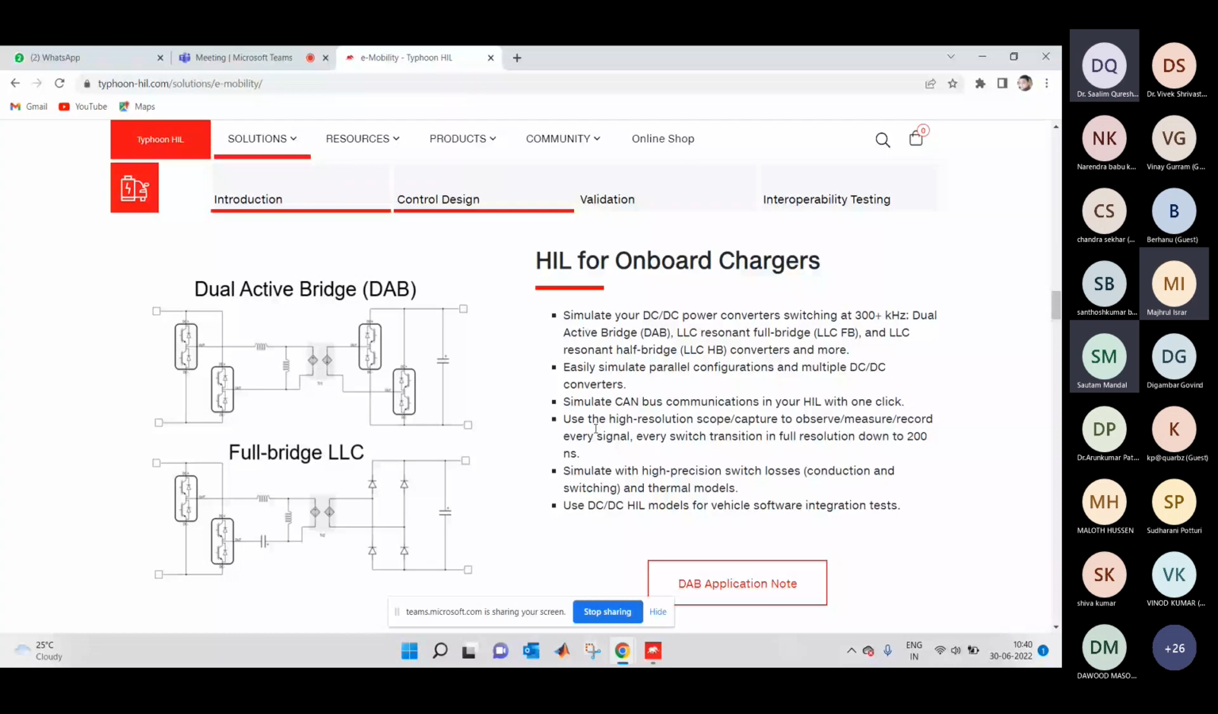And as we know very well, in the electric vehicle we generally use the communication protocol, that is the CAN bus, the controller area network. There is also a possibility of assessing the controller area network. And you can go for testing, using DC-DC HIL models for vehicle software integration test. As I told you, with the JMAG and FEM and Zeiss software, you can go with this.